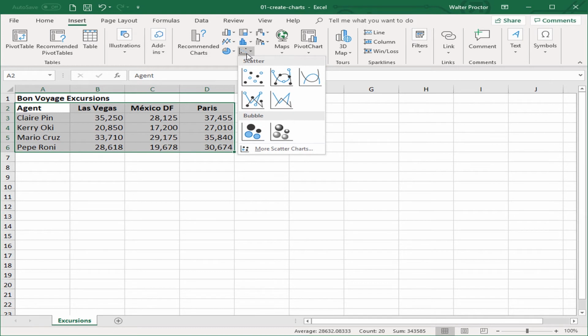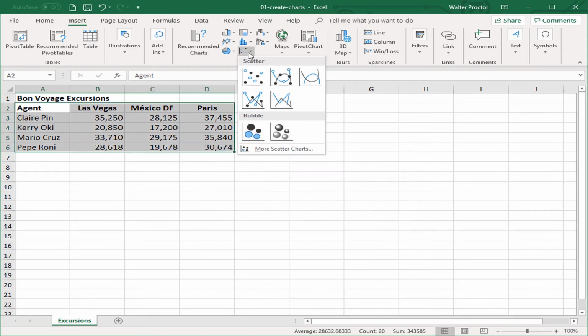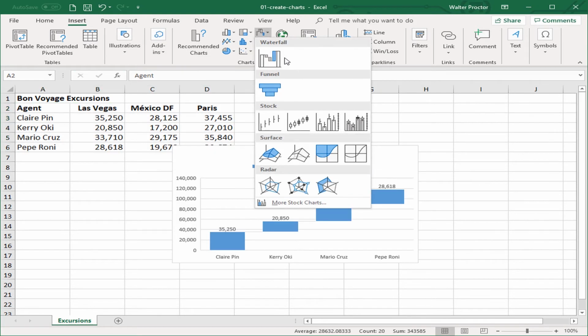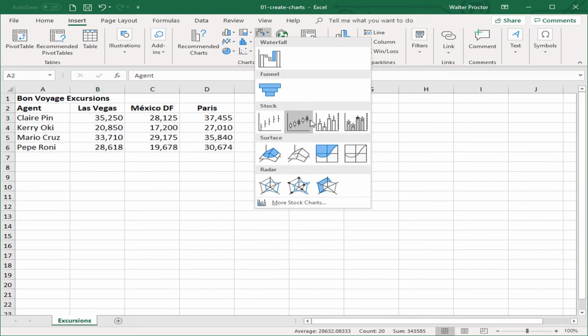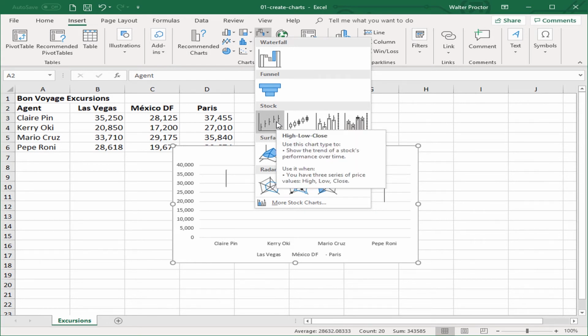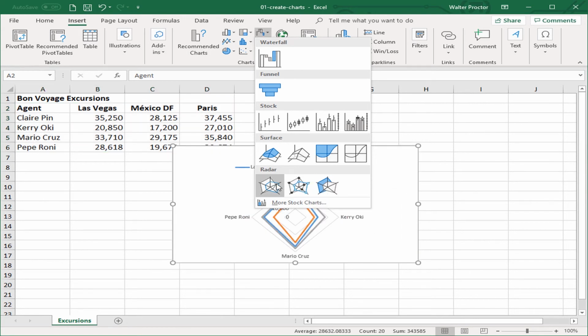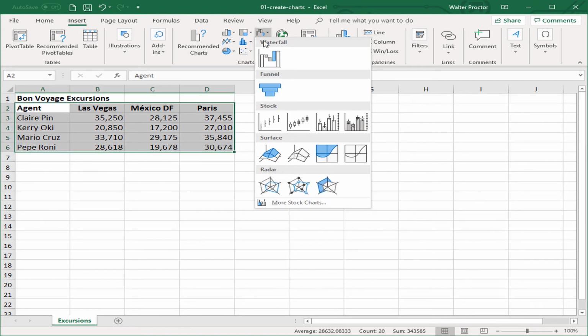There's additionally your scatter or XY charts, which allow you to plot clusters of values over single points, as well as your bubble charts. Additionally, there's your waterfall charts, funnel charts, different stock charts you can preview, surface charts, and radar charts. Stocks are very helpful for looking at fluctuations, such as for stock or weather patterns. Surface charts are good for combinations between two sets of data. And your radar charts are for aggregates of multiple data series.